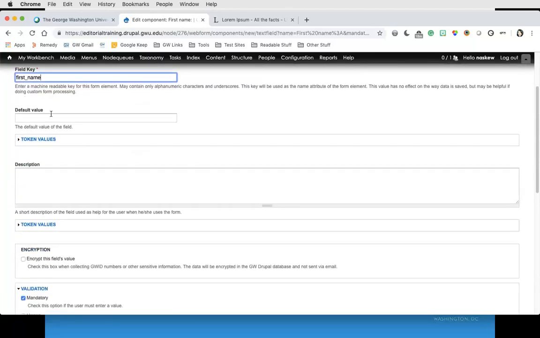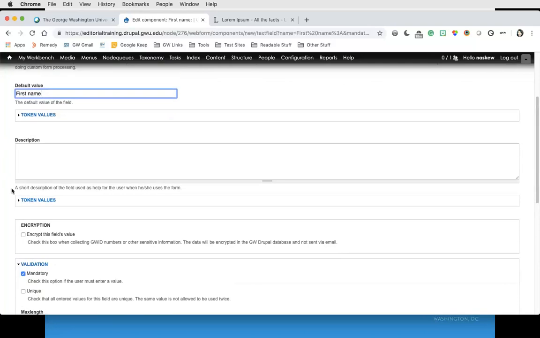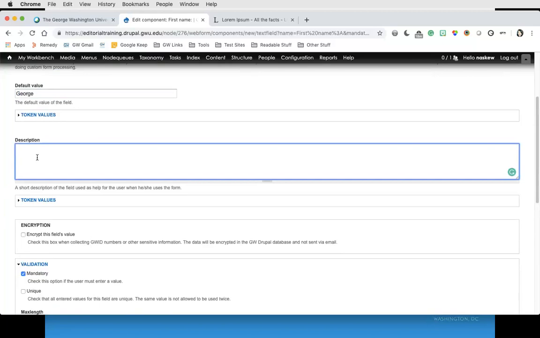If you would like to have a default value displayed in your form field when that form page loads for your end user, you would just fill in this field. I'm going to go ahead and put first name in here so that you can see what I mean. And then, or actually, let's make it George. Make it an actual name. If you would like a description under your form field, you would put that here. So I'm going to say, please enter your legal first name.